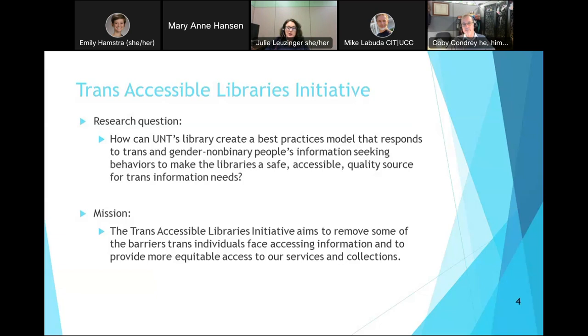As such, our research question addresses how the library can create a best practices model that responds to trans and gender non-binary people's information seeking behaviors to make the libraries a safe, accessible, quality source for trans information needs. Our hope is that by sharing what we did, how we did it, and what we learned here and on other platforms, others can either replicate the project for other historically marginalized populations or at least take the parts of this initiative that work best for them. We started out with an environmental survey and a needs assessment, which I'll cover on the next slide, please.